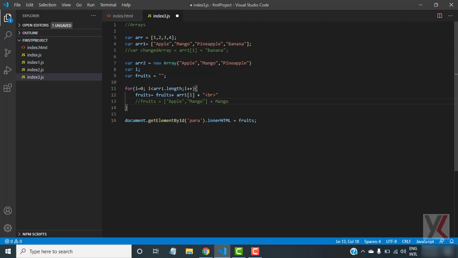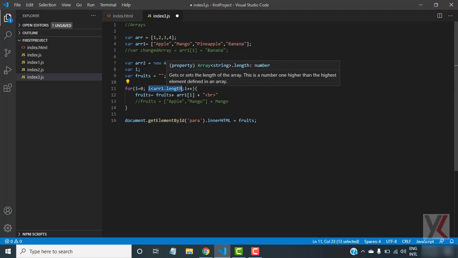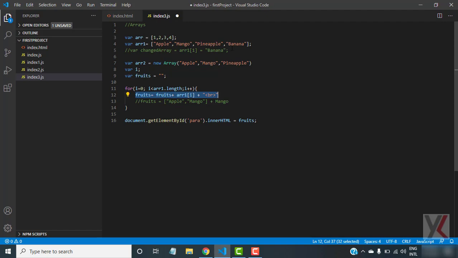When the condition is finished, suppose we reach position 3, here it will check the condition, it is not matching, it is up to 3, then the condition will stop and it will stop the for loop. So in this way we can access all the elements of this array.